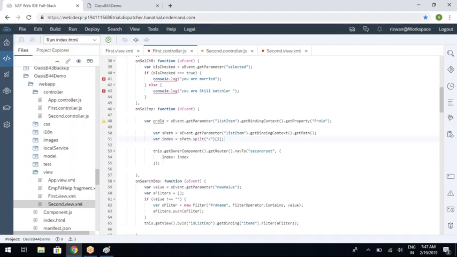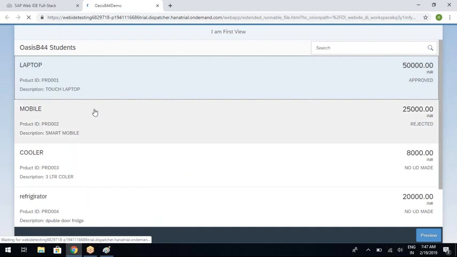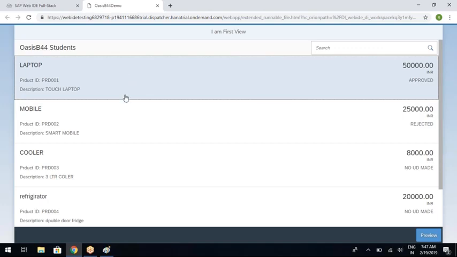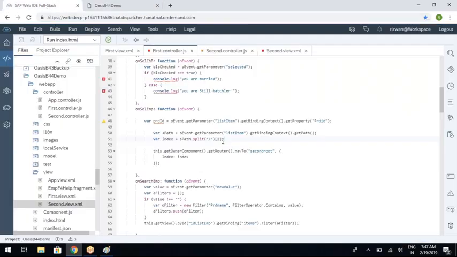So let us see. I think previously we sent the index from the first page to the second page. Yeah, it is getting an error here. So we'll complete this code. We'll change this code also because it is stopping here. It is getting an error. So let us complete this one.